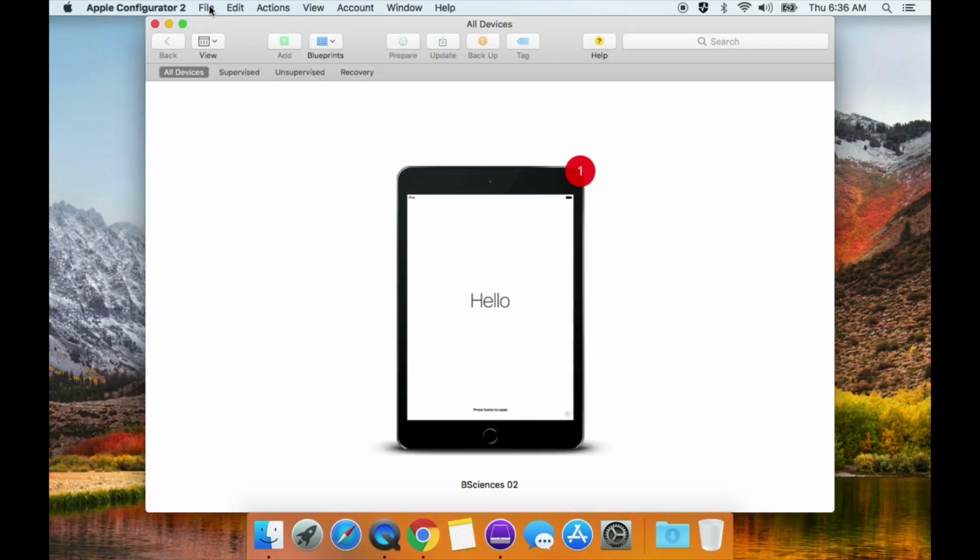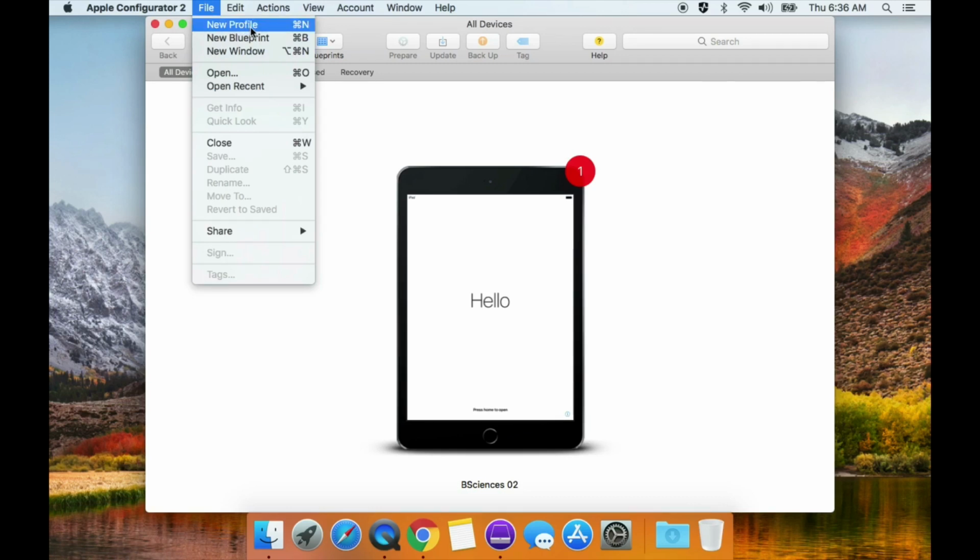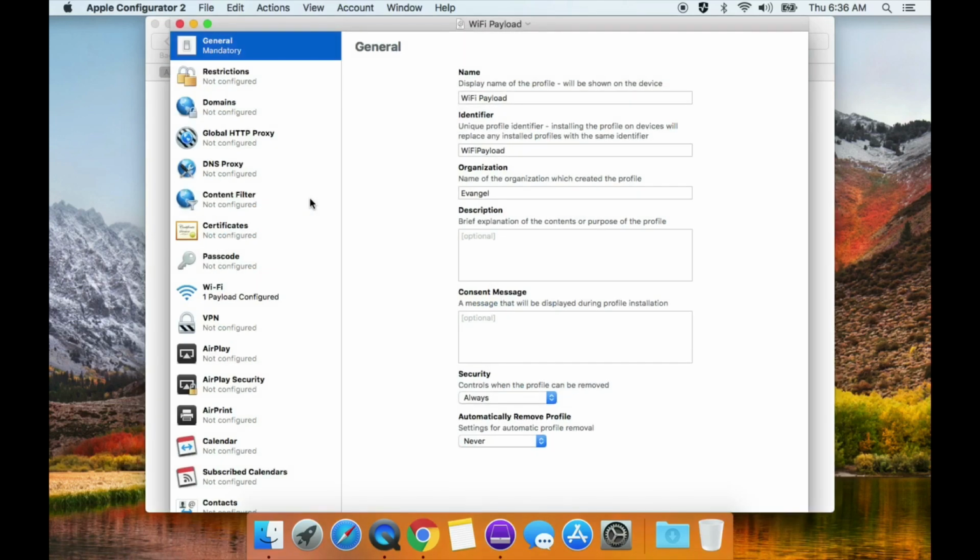Step number two is you're going to go into File and do a new profile. I'm going to just open up the profile that I already created. It's right here. It's called Wi-Fi Payload. I've not gone through any of these settings because we're not actually trying to set up the iPad. We're just trying to get it registered into DEP. So I just called this Wi-Fi Payload because we're going to need Wi-Fi on the iPad. I named the identifier Wi-Fi Payload. Again, no spaces. And it's optional, but I put in my organization. I didn't change anything else under general. And then the only other thing I did was set up Wi-Fi.